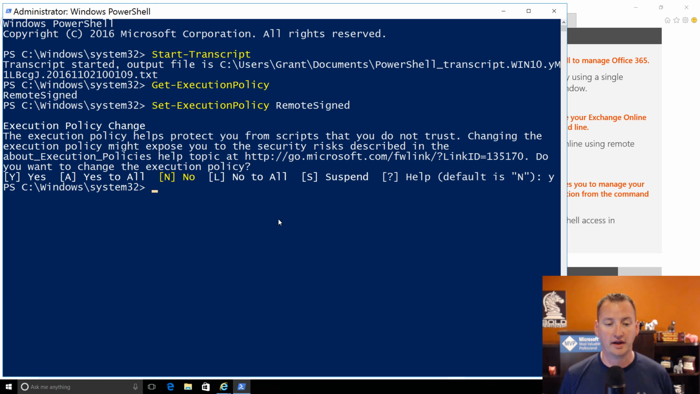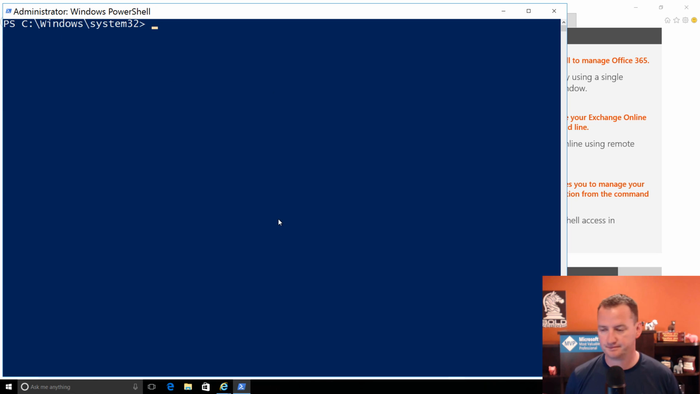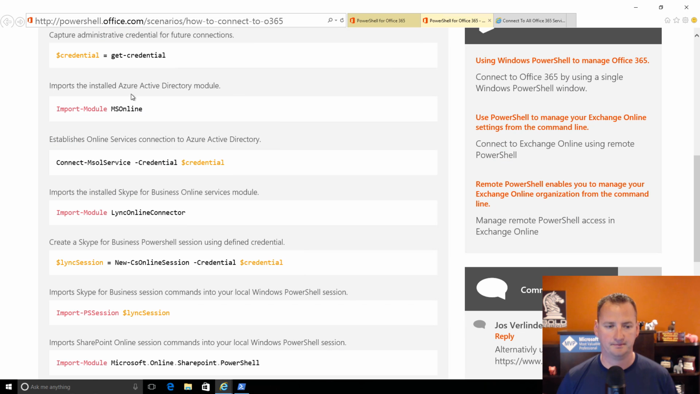So, okay, those are our two things: start a transcript, get our execution policy. Got it? Let's dive in and look at cmdlets. We'll do CLS first to clear our screen. And now we're going to do the whole switch back and forth with the browser.